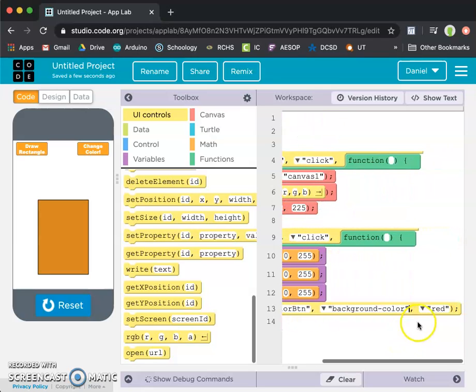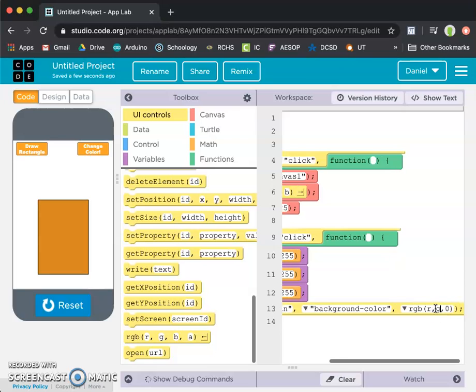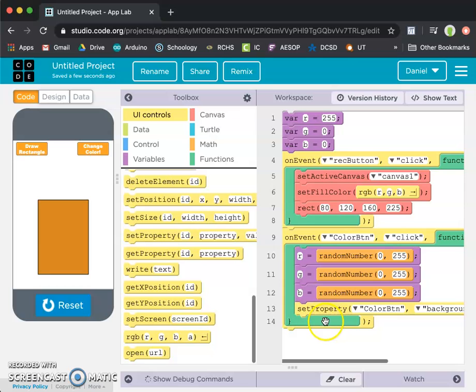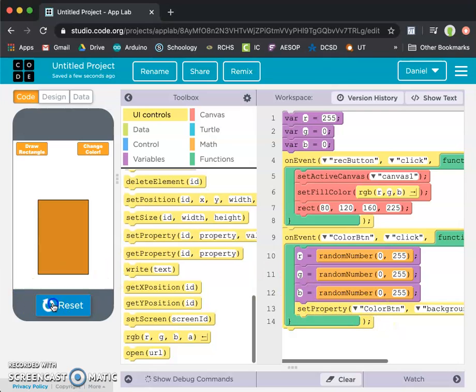I could go to set property, and under here I could say, let's change the background color of the color button to be those values. That's R, G, and B. So now when I push the button, it's going to set the property of the background color of the button to the values that I set it to be. So let's see, when we try this again, now I'm going to change the color, and you see it's going to show me what color the rectangle will be drawn at.